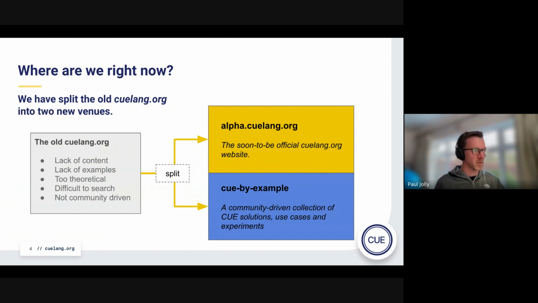That's split into two venues: alpha.qlang.org, as we said, that's soon going to be the official qlang.org, and Q by example. We're not going to talk about Q by example today. We talked a bit about that last time. We've added a couple of bits of content to Q by example. Our efforts have really been focused on qlang.org or alpha.qlang.org since last time.